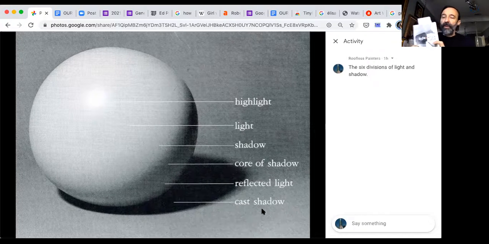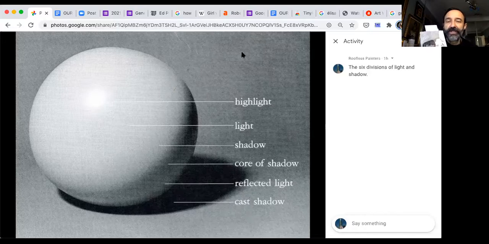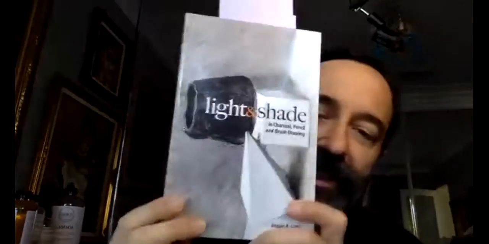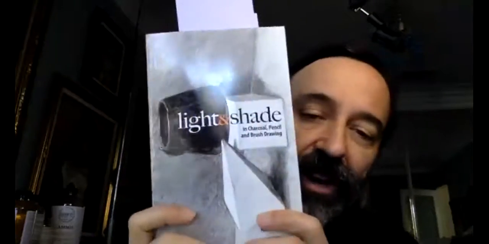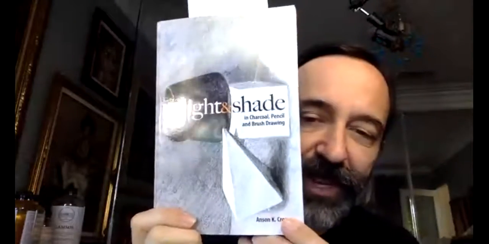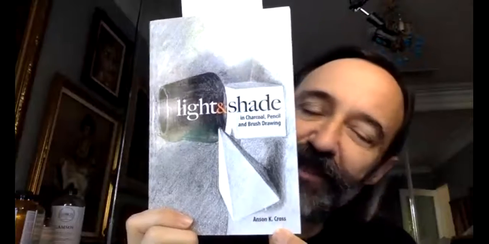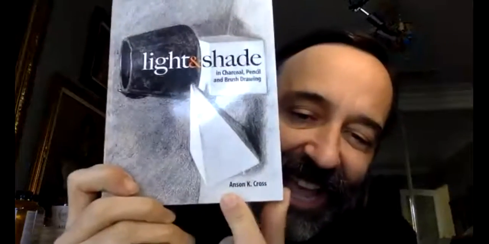So I want to bring, let me see if I can just stop this. I have a couple of books about values that I got a while ago. This one, Jen, is it reversed when you see this? Does it show reverse? Nope, it's perfect. Okay, perfect. So this is Light and Shade, Anson K. Cross. I think this is the best book I have about value. It's really technical. I don't think you need it unless you really want to go bonkers about values.